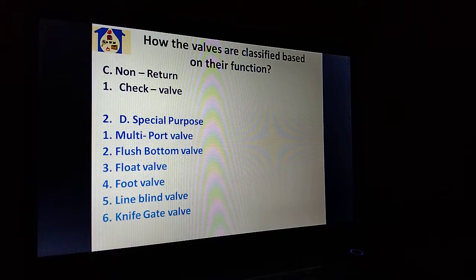The special purpose valves: multi-port valve, flush bottom valve, float valve, foot valve, line blind valve, and knife gate valve.